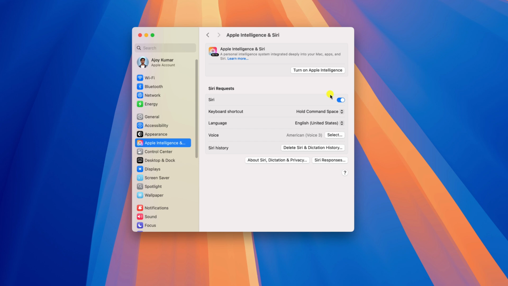So if you're not getting the Turn On Apple Intelligence option, then here you should get the Join Waitlist option. Simply click on it. After that, restart the system. Wait for a few minutes and you should get a notification to turn on Apple Intelligence on your macOS.